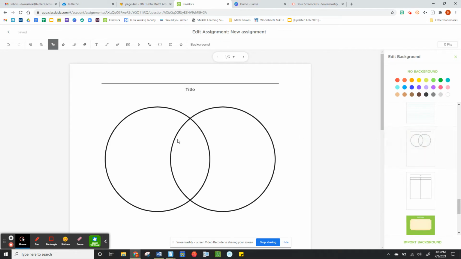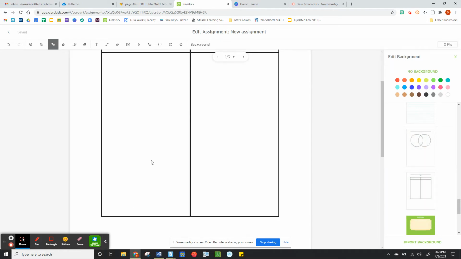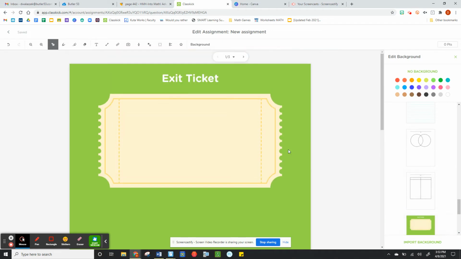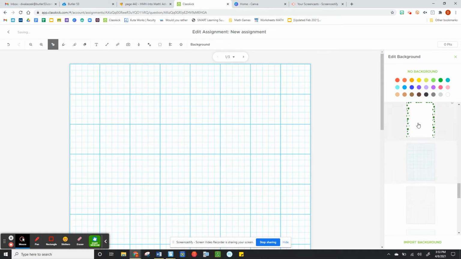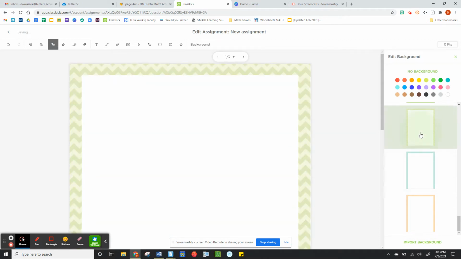It comes with a template for a Venn diagram, a table, an exit ticket, which is really cute, lined paper, graph paper, 2 different kinds. I did that one for St. Patrick's Day. So we'll just grab a background. Now I can type. I can enter a question. And I can leave this so the students can create their own text box.